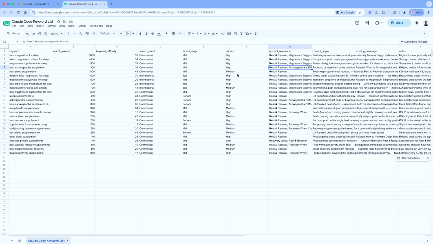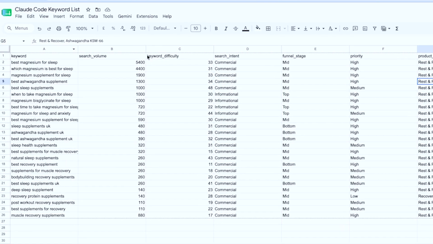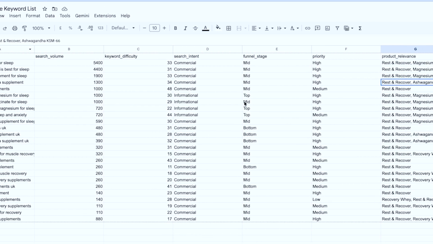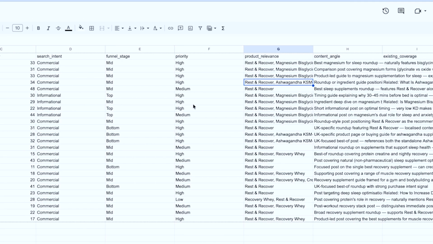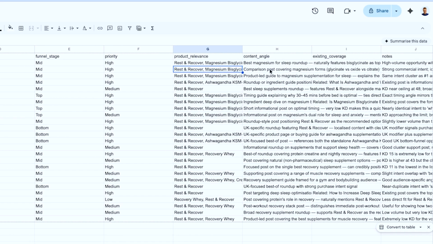So here's the output that I got, just to give you an example. You can see it has given me keywords along with search volumes, keyword difficulties, search intent, and even funnel stage, which I didn't ask for, but that's handy. Priority, that's just per the tool's own thinking, so you can adjust that as required. So you can see it is suggesting the products that it's relevant to, and even providing some content angles that we might want to take.